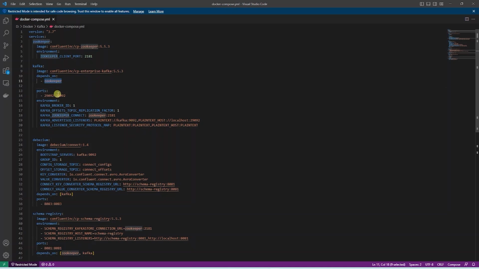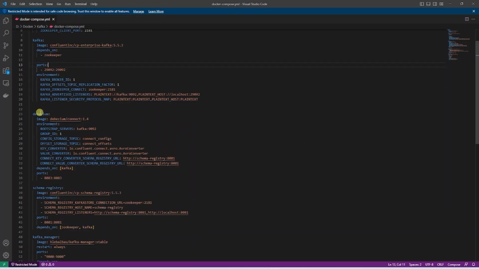And we expose the port 29092 for external connectivity. We'll see this in action when we create a Python producer and a consumer. Kafka listener security protocol map is set to plain text. Following Kafka, we define Debezium containers detail. This is based on the Debezium image. It needs the Kafka server details. Since this is internal, we provide the Kafka container name and the local port, which is 9092.